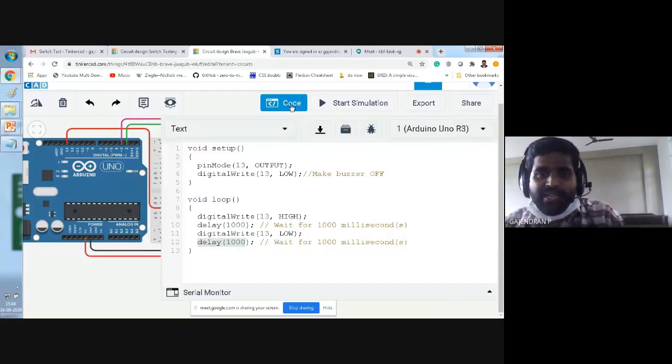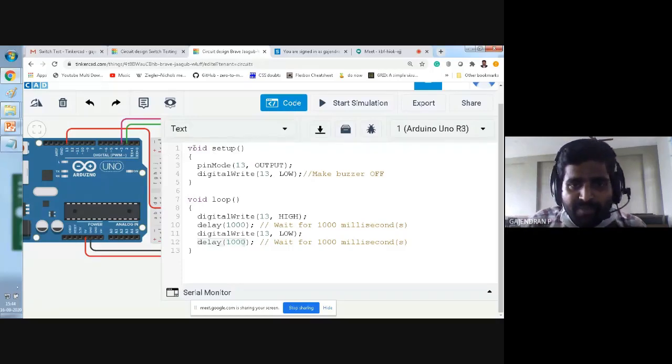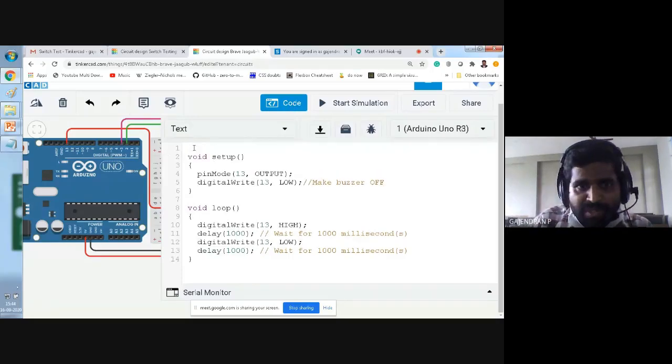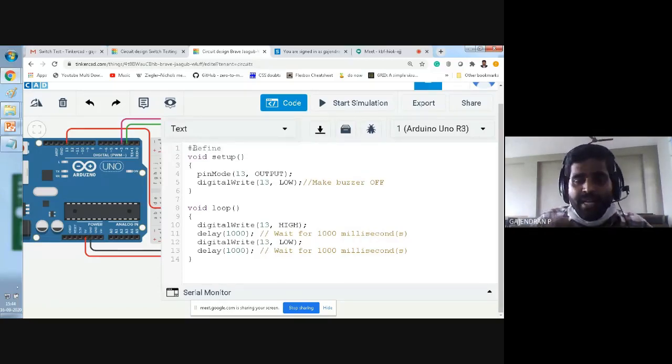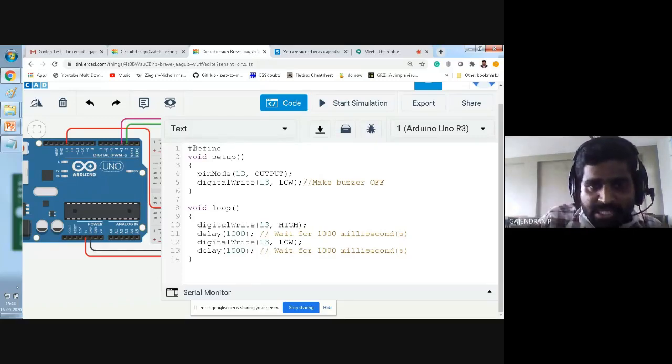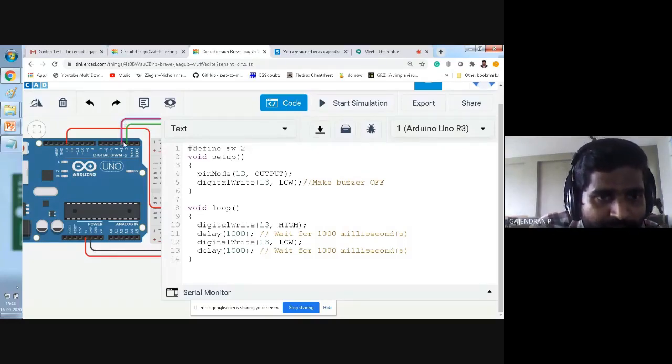Here, let me use the macro function. How can we use the macro function? Simply use #define. I'm going to define all the pin numbers here. The first one is the switch. Switch pin number 2. You refer to your hardware circuit; the switch we have connected to pin number 2.